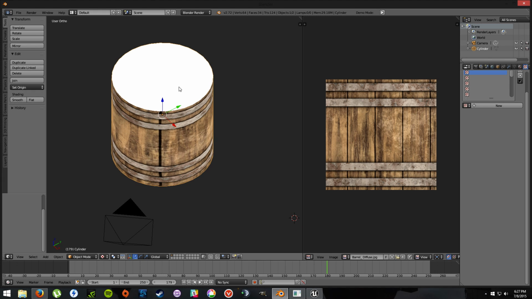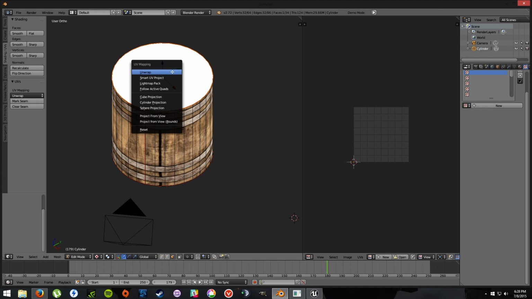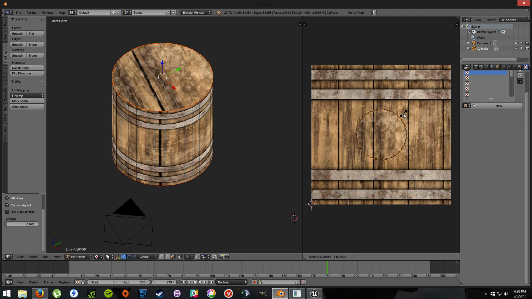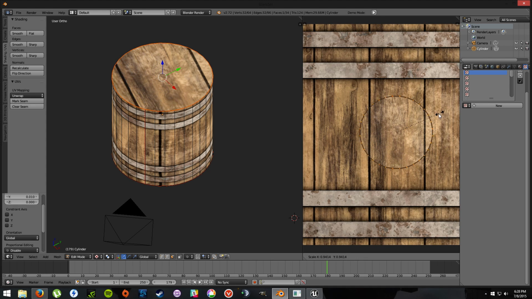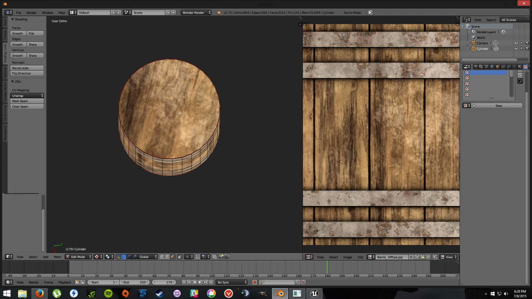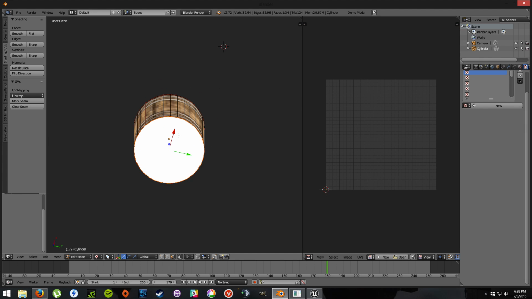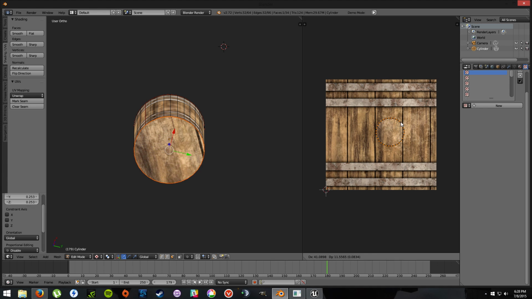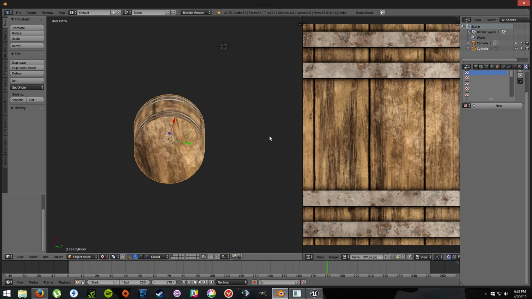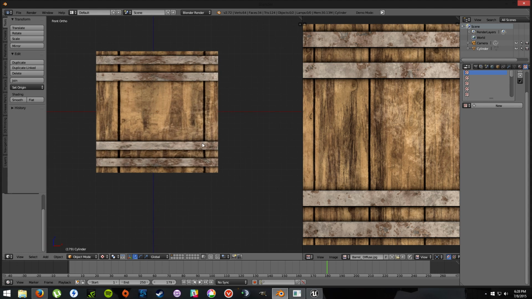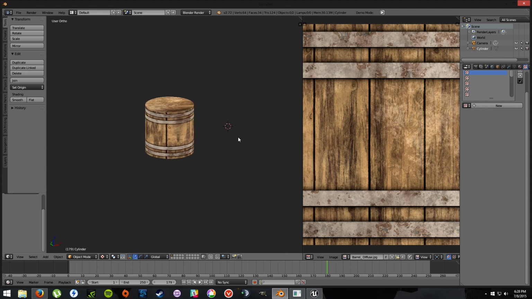What I'm gonna do for the top, I'm just gonna select the circle and wrap it, select the image, scale it down just to match the wood. As I said, it's nothing professional, but still looks like wood, so we just get the idea. I'm gonna do the same mapping here, so it would kind of match. Doesn't matter actually that much. Yeah, so we have our cylinder. This is already starting to look something like a barrel.